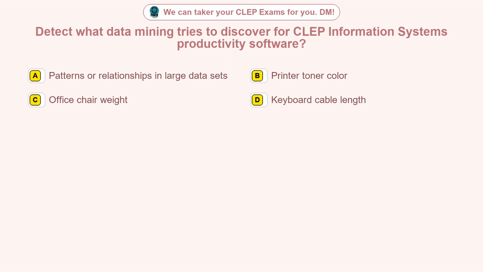Option A. Patterns or relationships in large data sets. Option B. Printer toner color. Option C. Office chair weight. Option D. Keyboard cable length. The correct answer is Option A.